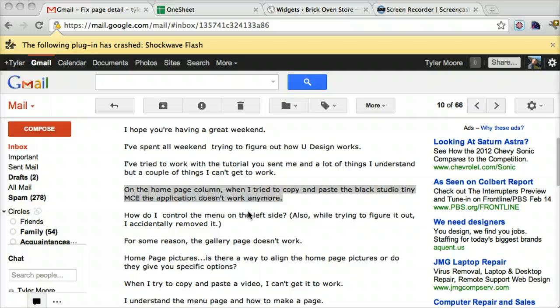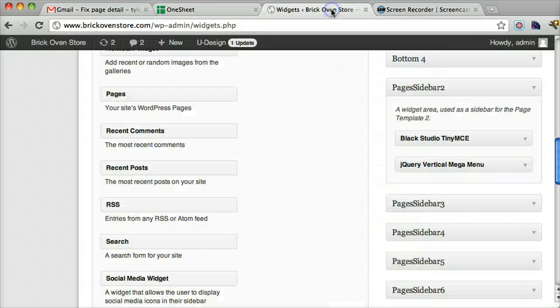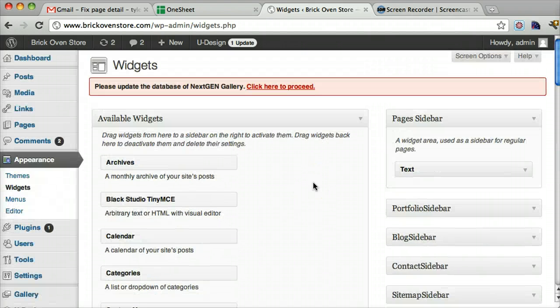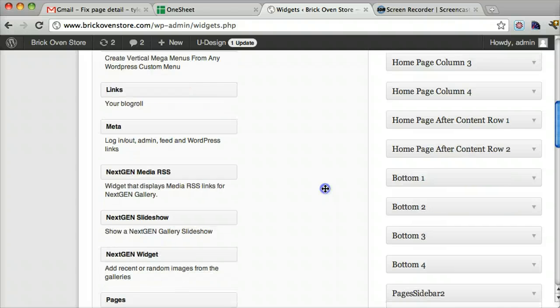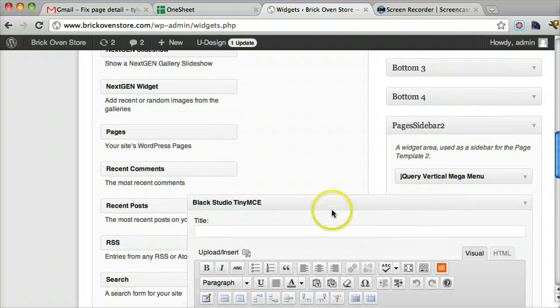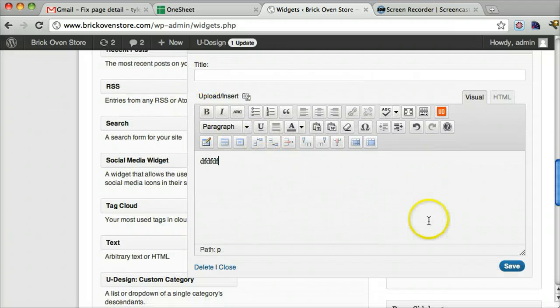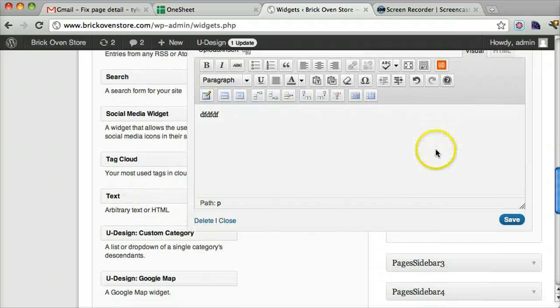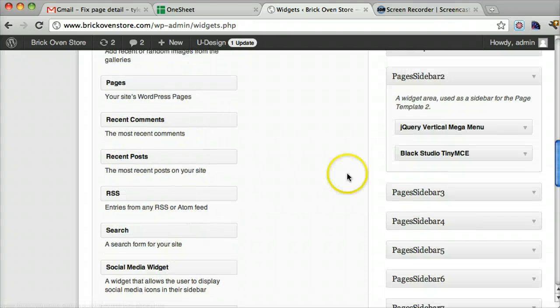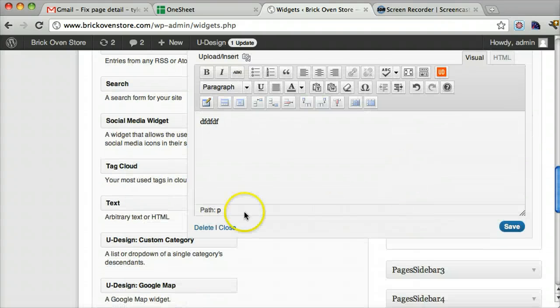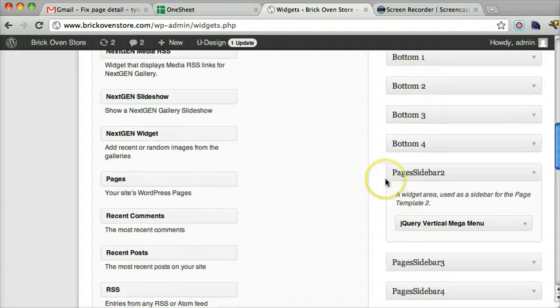So, your first problem is on the homepage column: when I try to copy and paste the Black Studio TinyMCE, the application doesn't work anymore. Alright, and if we get rid of this and we put in the Black Studio TinyMCE, we can see that it does work. So this is fine. All you have to do is type, press save, and it would work. But I think the problem you're having is that it works, but you're not actually seeing it on your homepage.